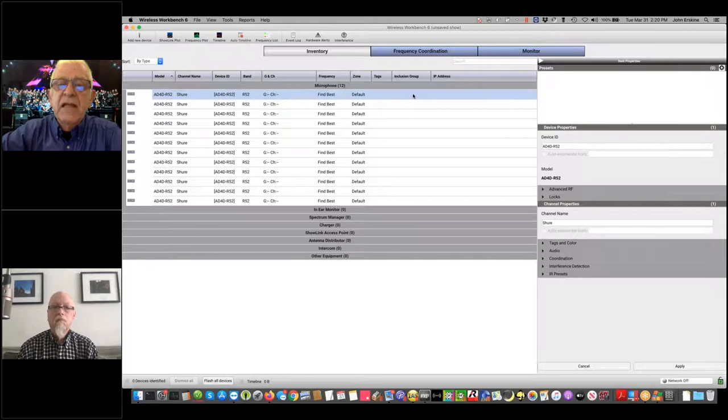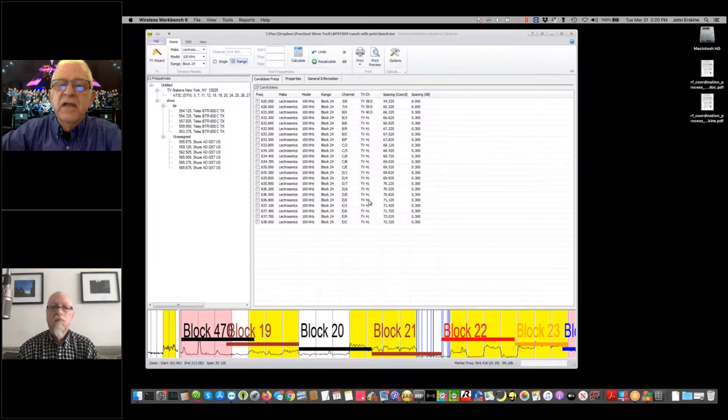I wish there was a way to export even a CSV file and import it in. I do tend to use Workbench when I have a lot of Shure equipment because it's easier to change the frequencies on the receiver. I just go here, double click, enter a new frequency, and it comes up on the receiver. I still will use the IAS to do the calculation because it's a little bit easier.